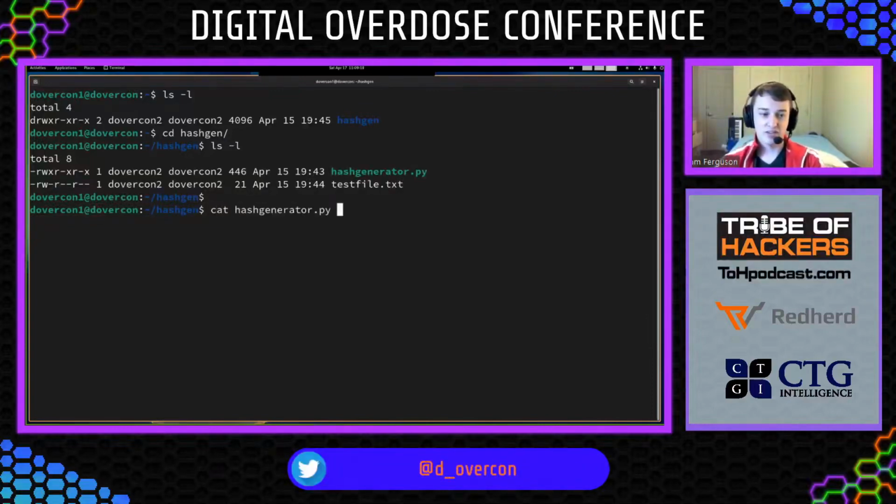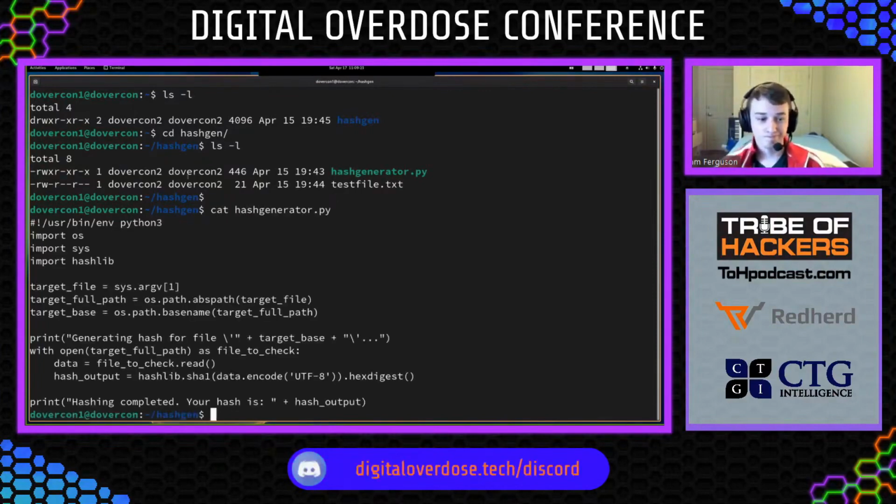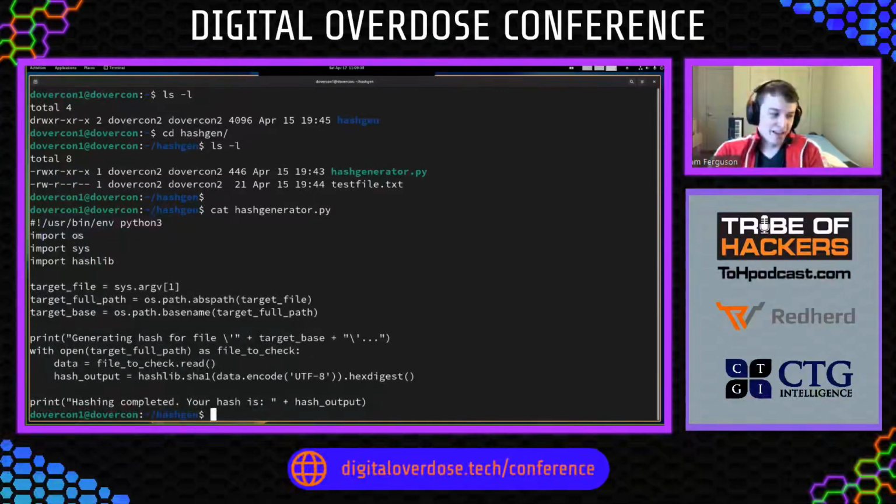So let's read hashgenerator and see what modules it's importing. So we've got three here. We've got OS, we've got sys, and we've got hashlib. Now I'll tell you, sys is a built-in, as we know, so we can't really use that. OS is weird and just doesn't like being injected at all for whatever reason. I really don't know why, but whatever, we're going to ignore it. Hashlib's the one that we're going to be interested in for now.